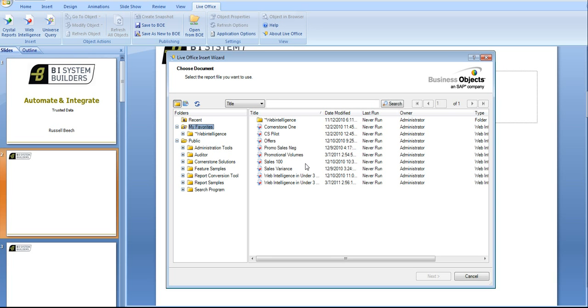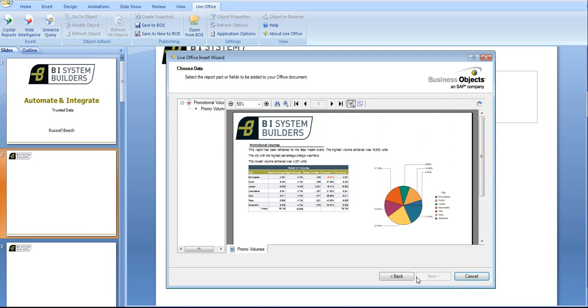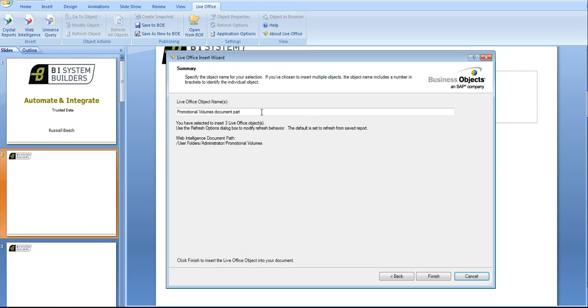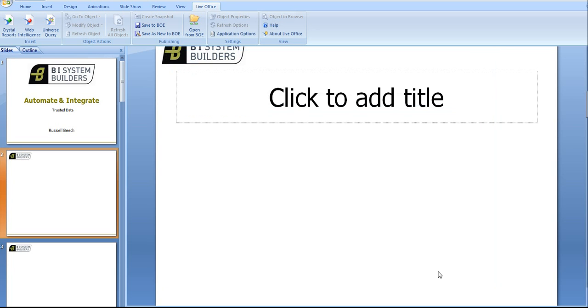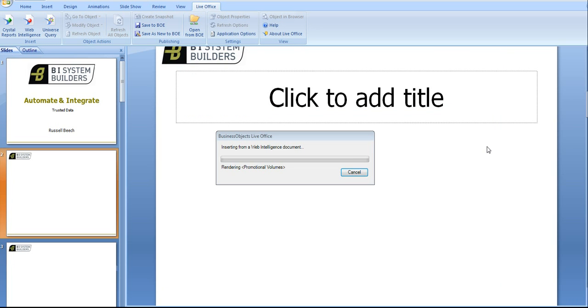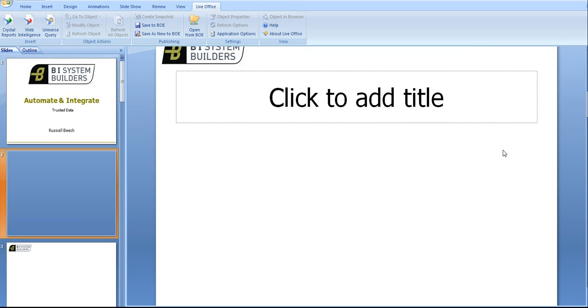Okay, so let me take a Web Intelligence report. I'll take this one, Promotional Volumes, click Next, working within this Live Office Insert Wizard, and you'll see that this particular Web Intelligence report has a table, a chart, and some sentences. Let me click on the table and also select some sentences. Click Next, give the report part a name, and what's going to happen is the table and the sentence become embedded within PowerPoint.